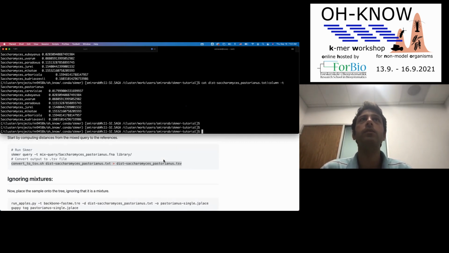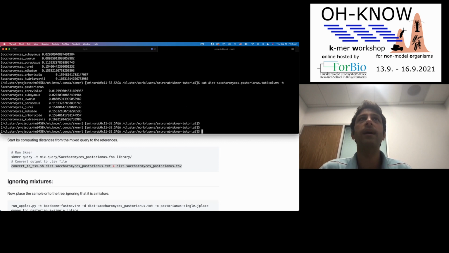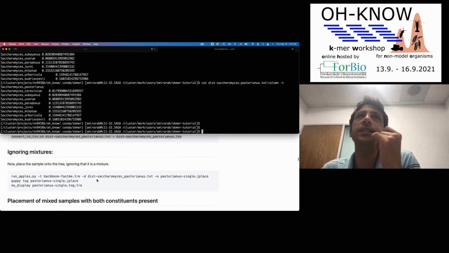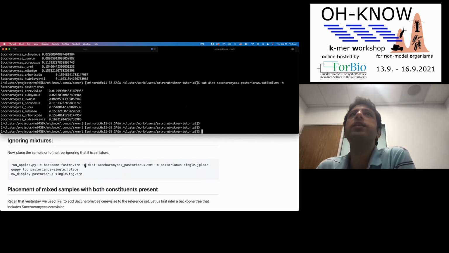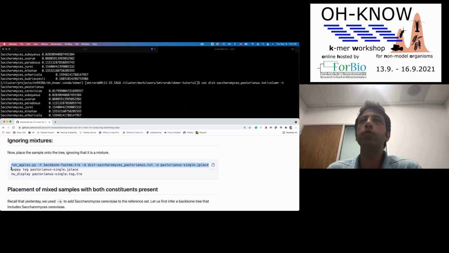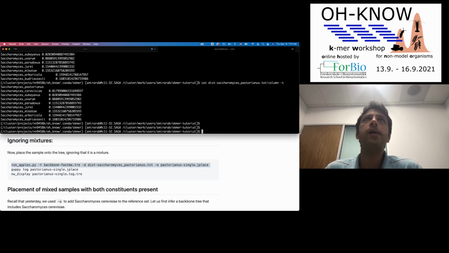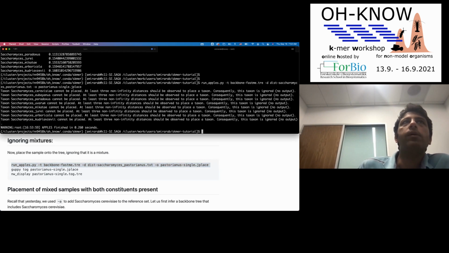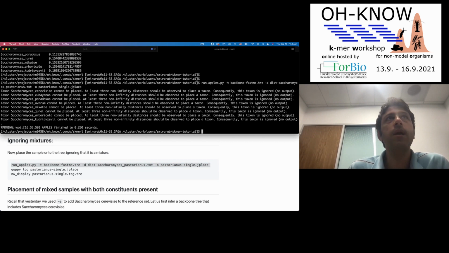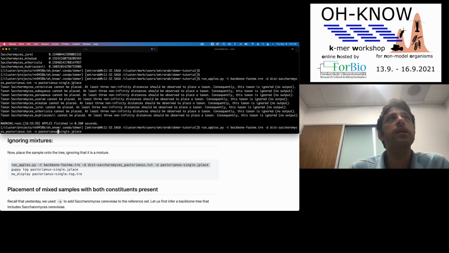Okay, so that's good. So we saw that theorem in action. Now, the first thing I want to do is kind of like just ignore. So let's say we don't know that this is a mixture. We think it's a single species. And we go ahead and use APPLES, the tool that we used yesterday, to place this mixture on the tree. Sorry, I made some mistake here.